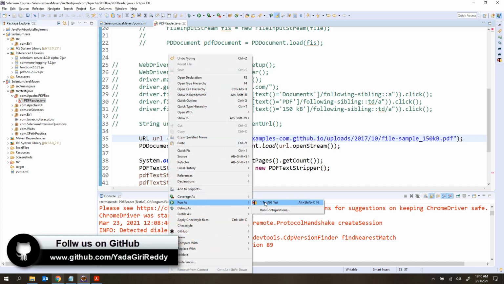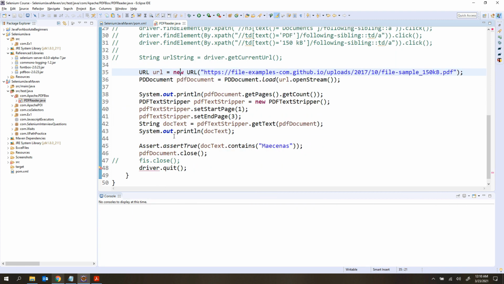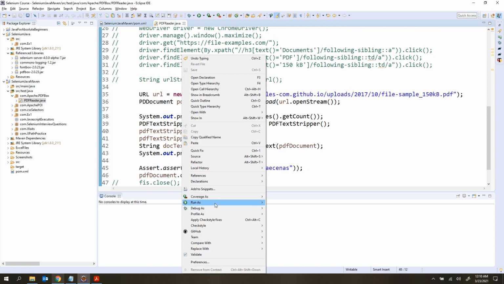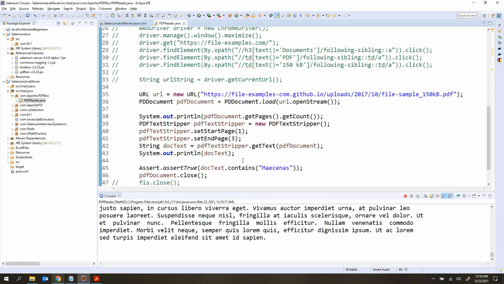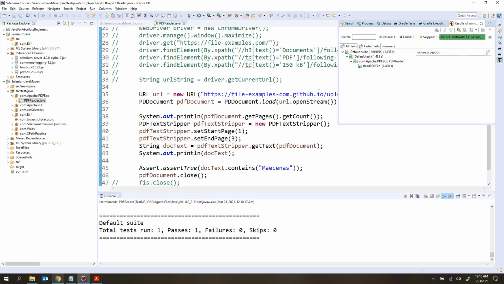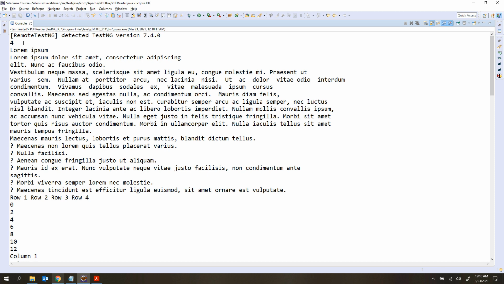So let me run this. It is showing some error. So what exactly is the error? Okay, I am not using any driver related code, so I should not use the driver.quit also. So let me run this file again. So you can see it passed the test case and in the console the text is printed and the number of pages also printed, right?